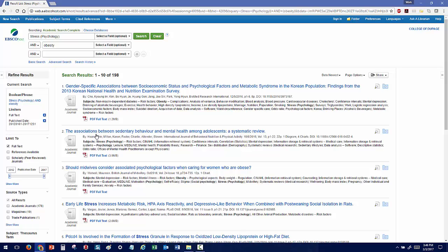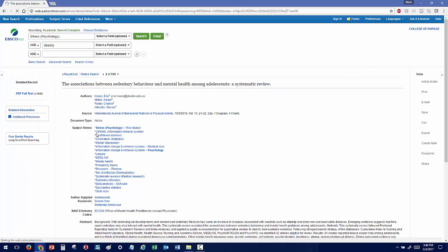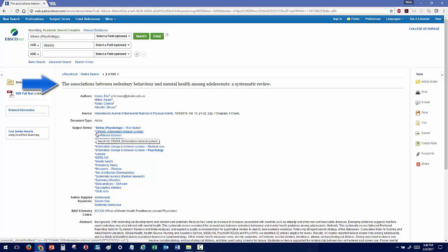For example, if I click on article number 2, the associations between sedentary behavior and mental health among adolescents, you'll see first of all that what you get at the very top of the screen is a lot of the information you're going to put in your citation at the end of your project. So the article title right here, the associations between sedentary behavior and mental health among adolescents, a systematic review. The author information follows that right below. You then get information about the journal this article is published in, the International Journal of Behavioral Nutrition and Physical Activity, the date the article was published, the volume number, and the page numbers of the original article.